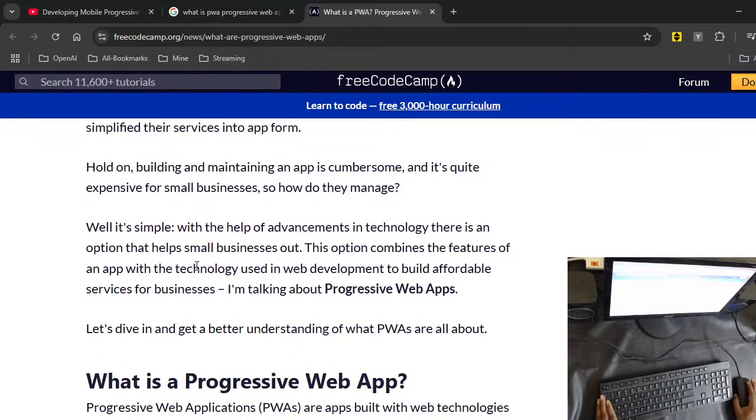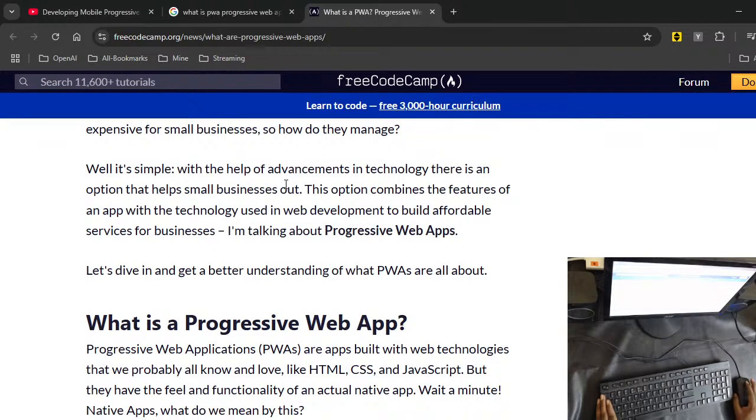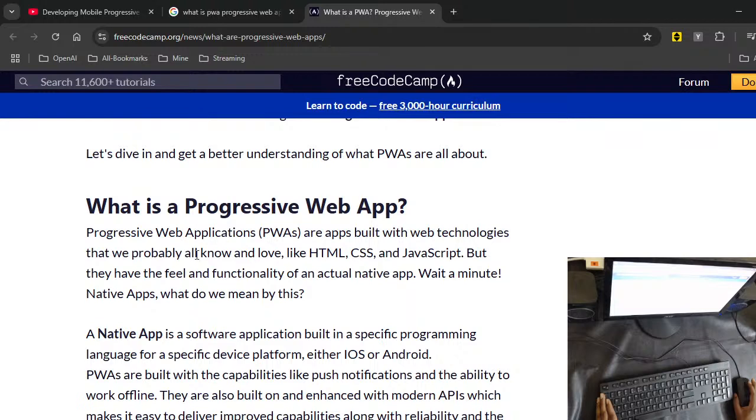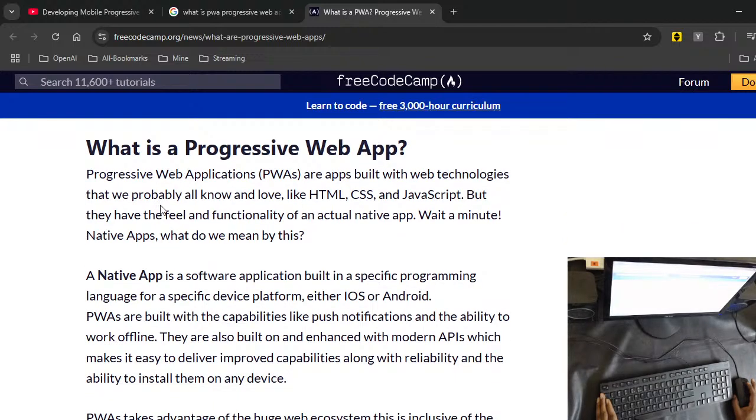Well, it's simple. With the help of advancements in technology, there is an option that helps small businesses out. This option combines the feature of an app with the technology used in web development to build affordable services for businesses. I'm talking about progressive web apps. Let's dive in and get a better understanding of what PWAs are all about.